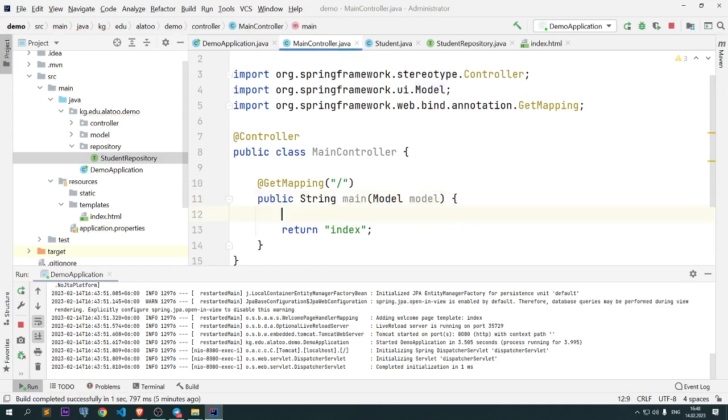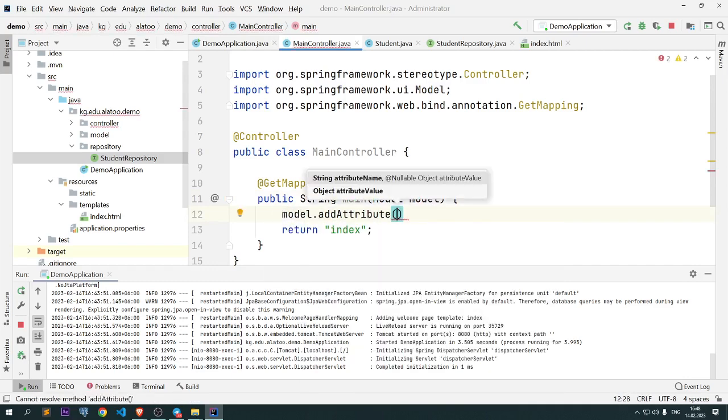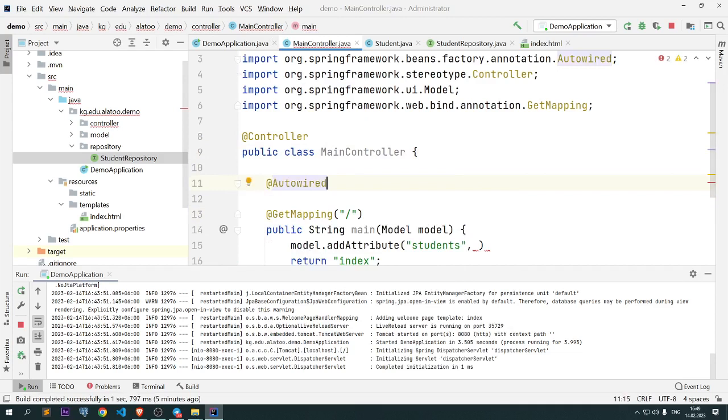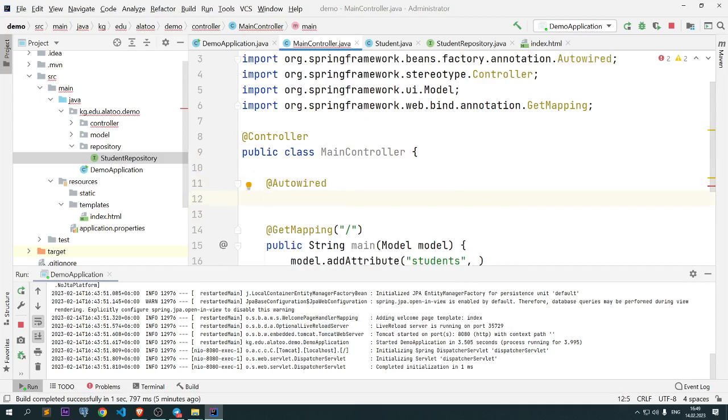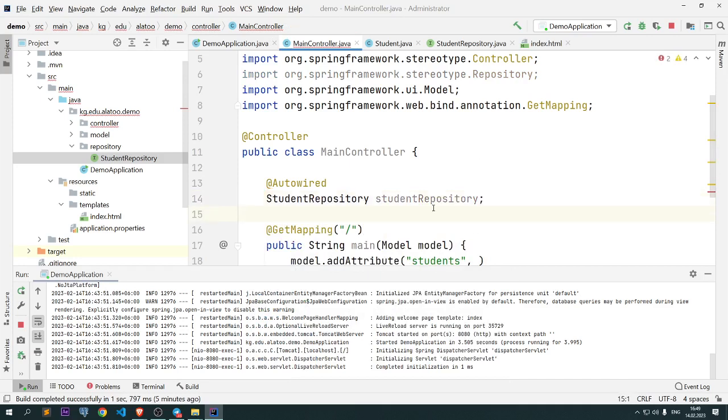Okay, so next we need to say model, add attribute, and say we're going to take all students from the student database, but we need some repository. So we need to add here @Autowired. Autowired means we will connect this repository, and without creating the object, it will be usable automatically. Okay, not repository, but StudentRepository, and the same object.